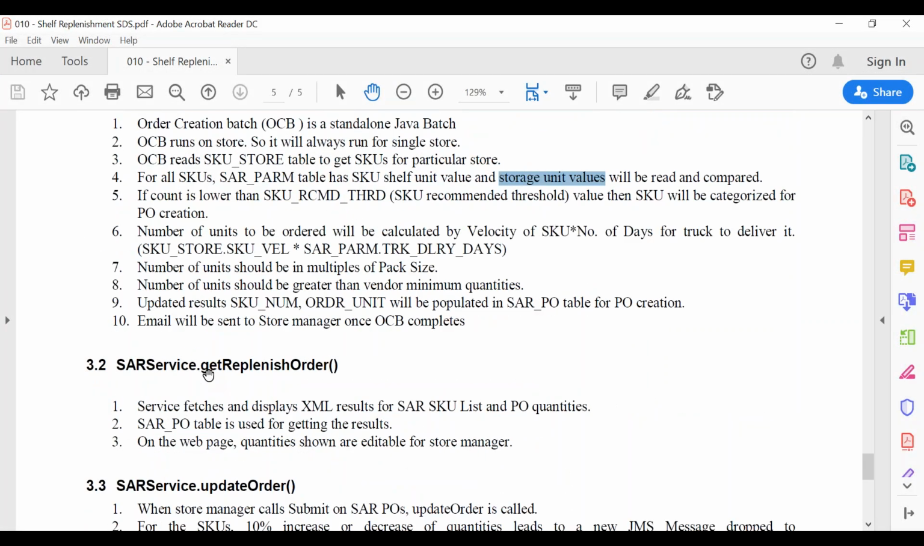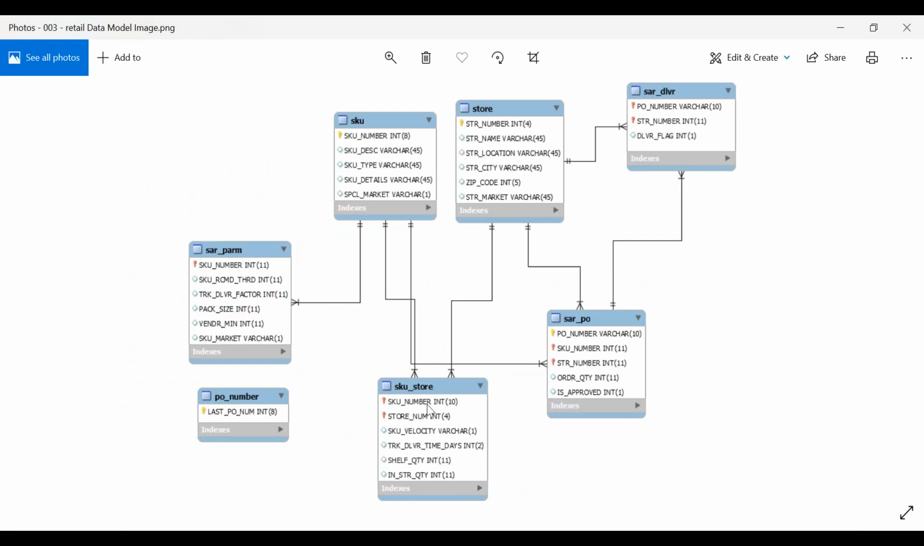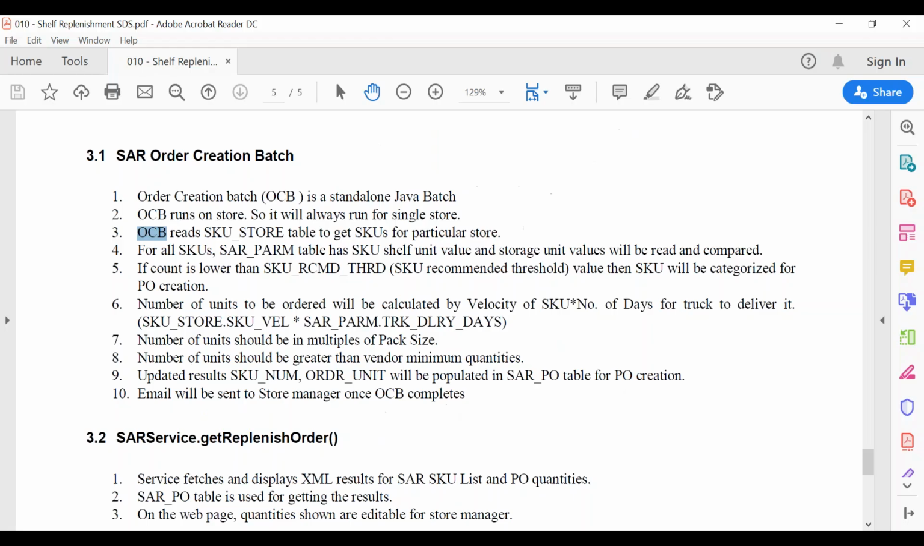Okay. Come back here, read that. OCB reads the SKU store table to get SKUs for a particular store. Correct? You get all the SKUs for a particular store. Now what are you going to do? For all SKUs, the SAR parameter has SKU shelf unit value and storage unit value, which will be read and compared.